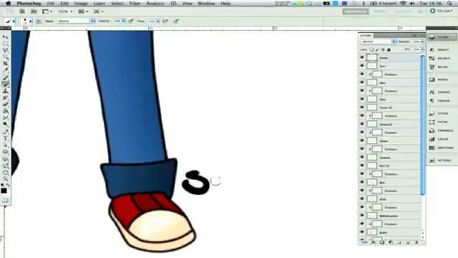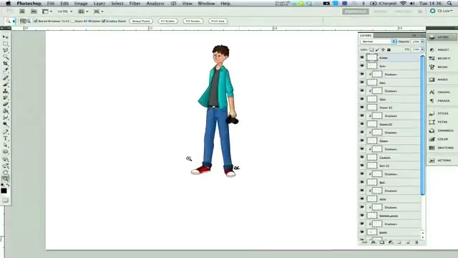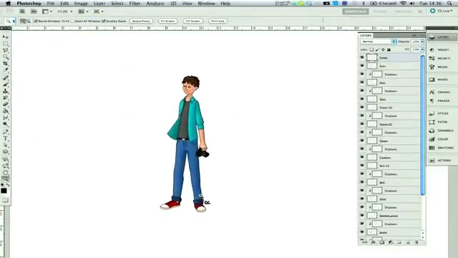That's basically it. Of course this drawing is very simple, but the techniques also work with much more complicated work.